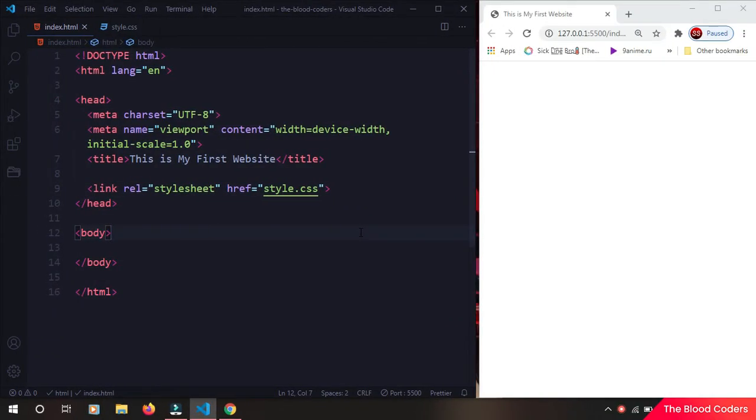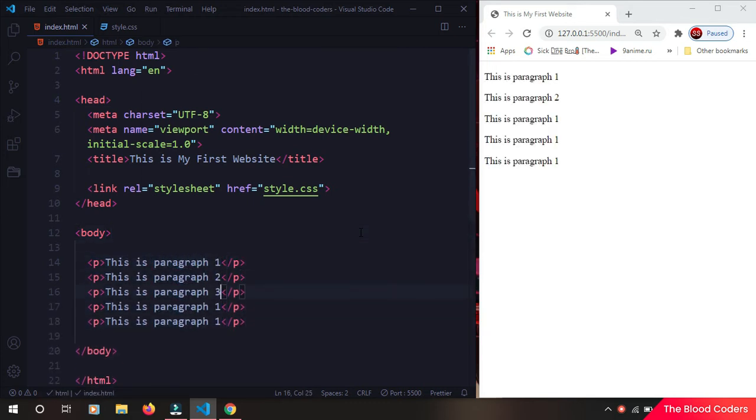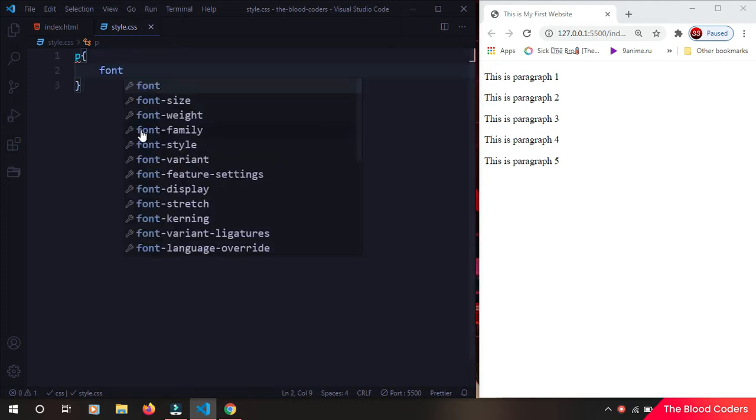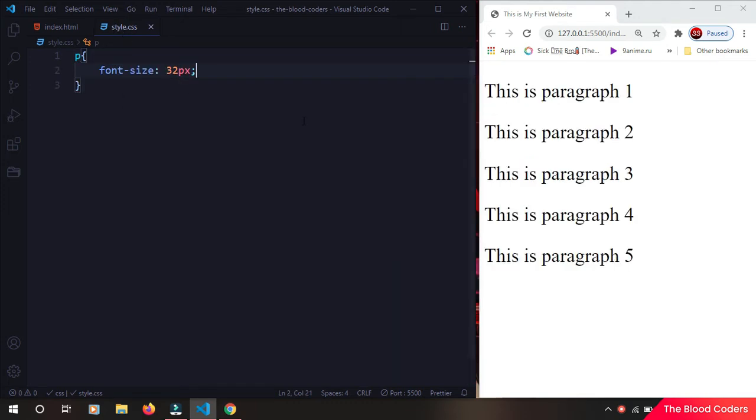In this part we will see what are selectors and variables in CSS. To understand that, I'm going to take some paragraphs. So we have 5 paragraphs here and our HTML and CSS is already linked. So I will go inside the CSS and then use the p tag, and I will increase its font size to 32 pixel. So as we can see, we have selected all the p.